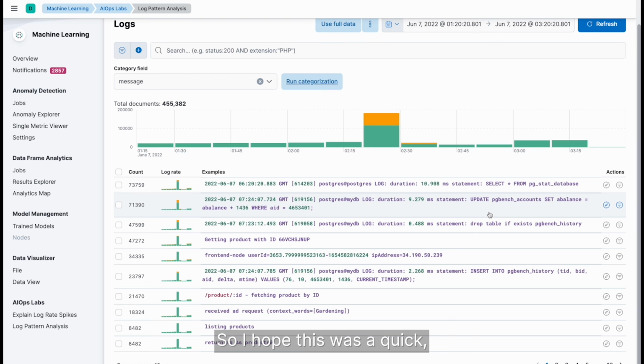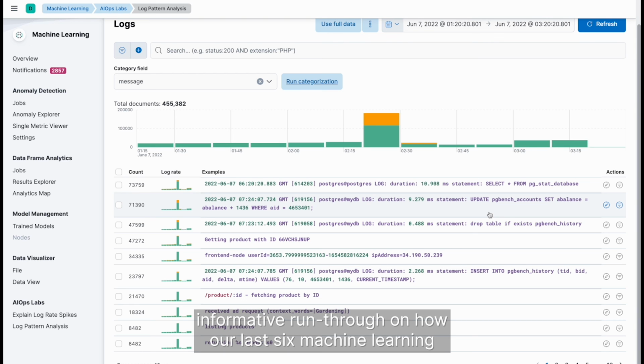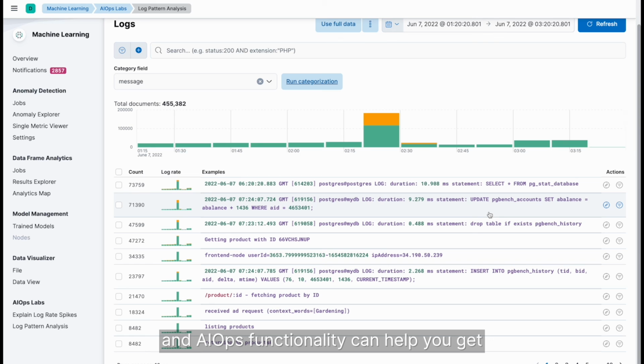So I hope this was a quick, informative run through on how Elastic's machine learning and AIOps functionality can help you get more insight and value out of your logs.